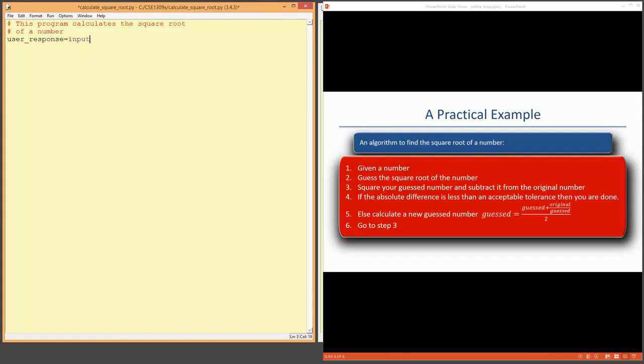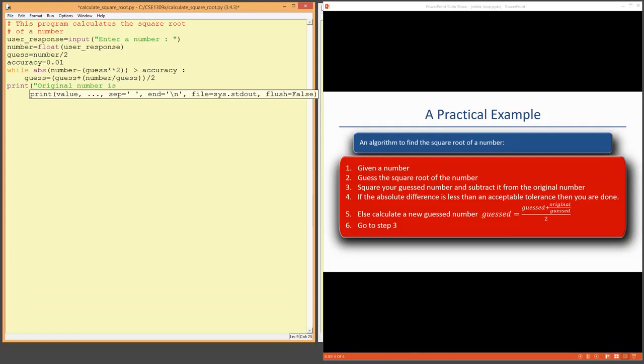I'm going to ask the user to enter the number, then I'm going to convert it to a float point. Then let's say I decide that my first guess would be half of the number, and my accuracy is 0.01. And then I'm going to calculate the absolute difference of the number minus guess squared, and if it is greater than accuracy, I have to recalculate my guess. And then once everything is done, I come out of the loop and print the original number and the square root of the number.